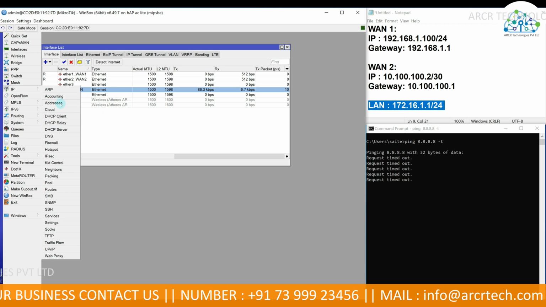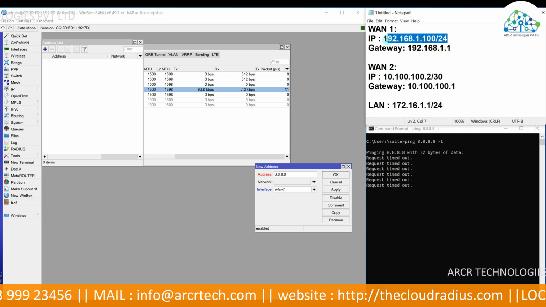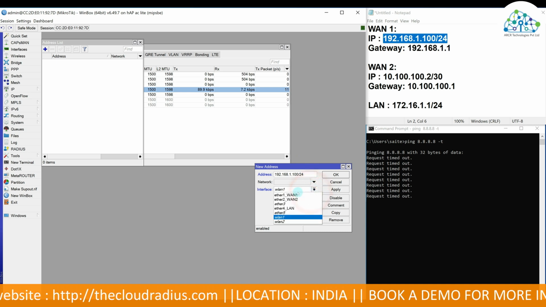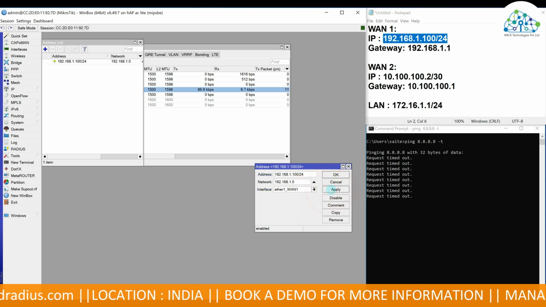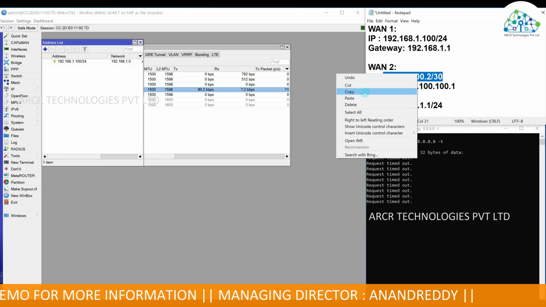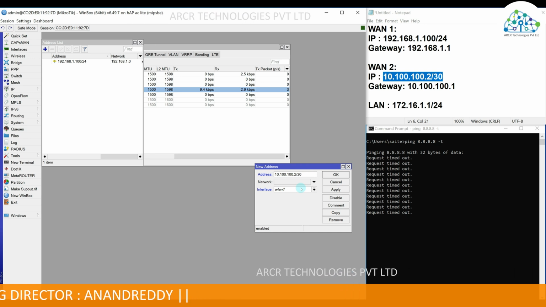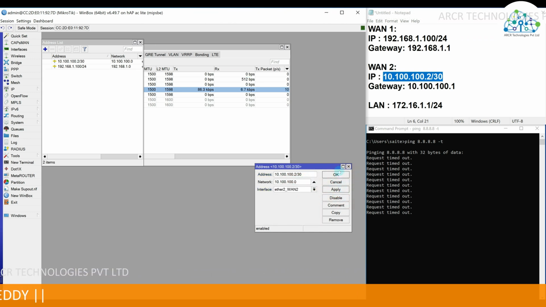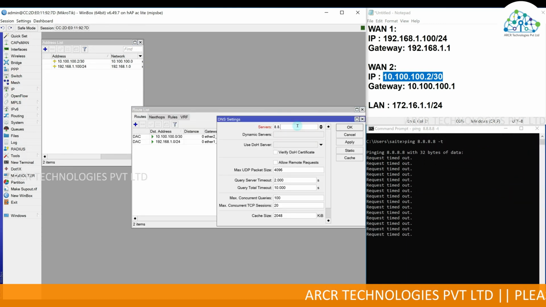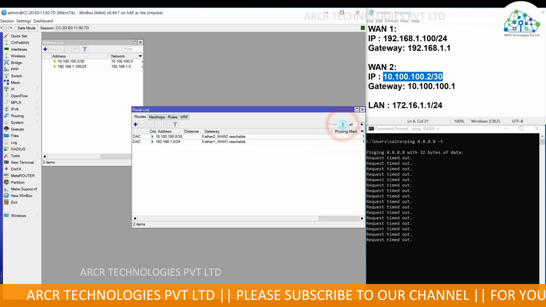Go to IP, addresses, click on plus symbol. Enter WAN 1 IP address here. Select WAN 1 interface. Then click apply and OK. Add second WAN IP address as shown in this video. Add DNS servers as shown here. Now we will add the gateways.